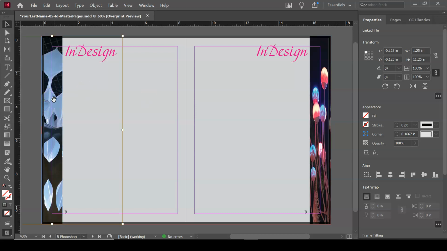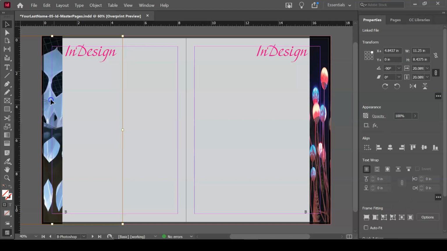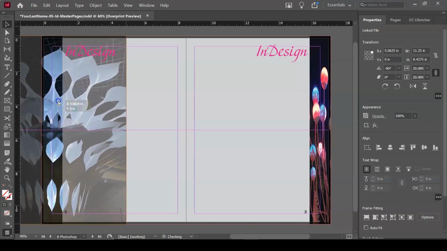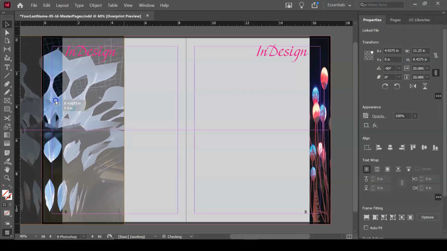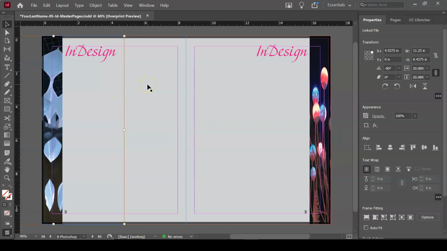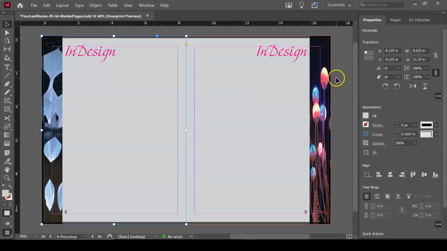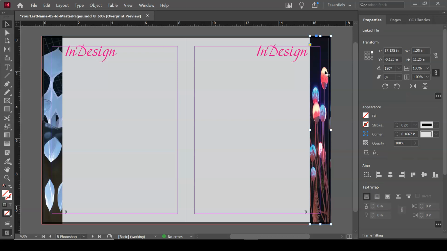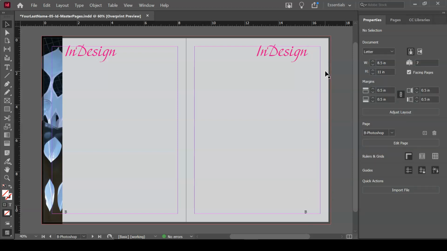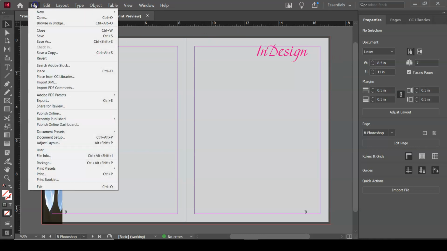and then if I double click inside, I can move my graphic around. I'll go to the right spread sidebar and delete it. So I can hit the delete key on my keyboard, and that deletes it. Save your document.